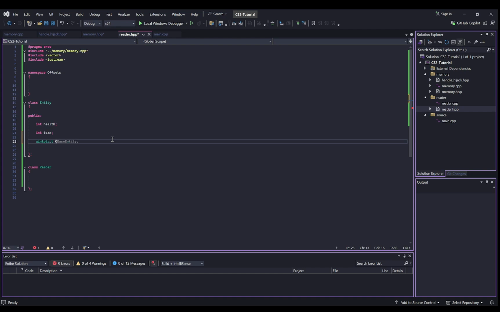Is it CS player pawn? I can't remember exactly what it's called. It doesn't matter. Let me see what I want to add here. Alright, so we want to get the offsets. Let me see what offsets we need to get real quick. Can't remember all of them off the top of my head. Yeah, so we're gonna want to get vec origin into list.